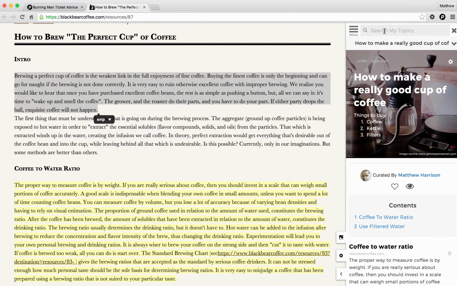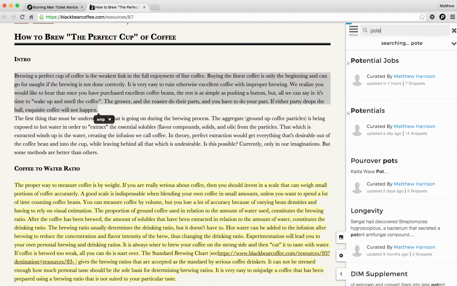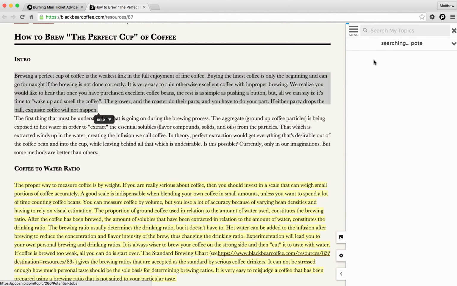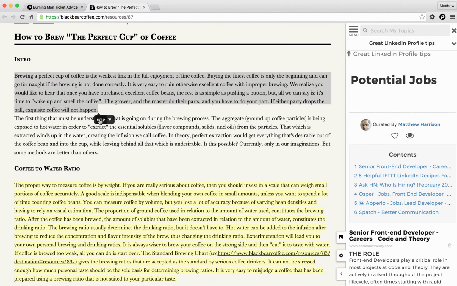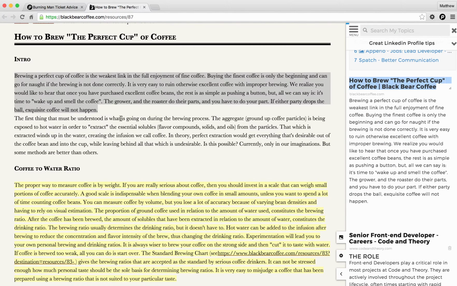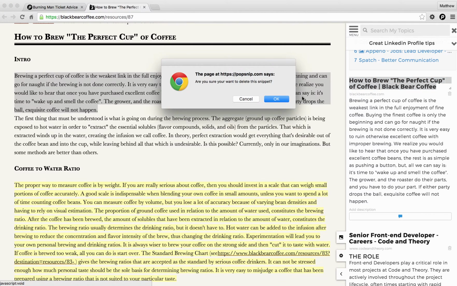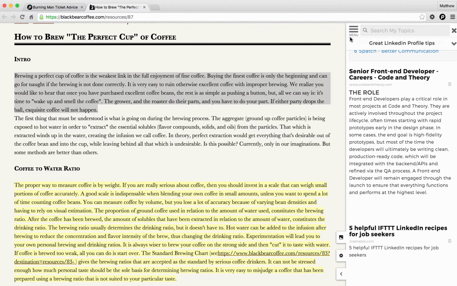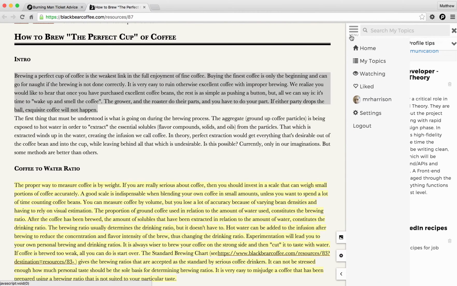So here we go. We look up something. Potential jobs. There, perfect. Then we go over here. We just hit snip. There, it's added. Okay, let's delete this because we really don't want it in there. You can click Menu and you can go to My Topics, Your Watched or Liked to go find things as well.